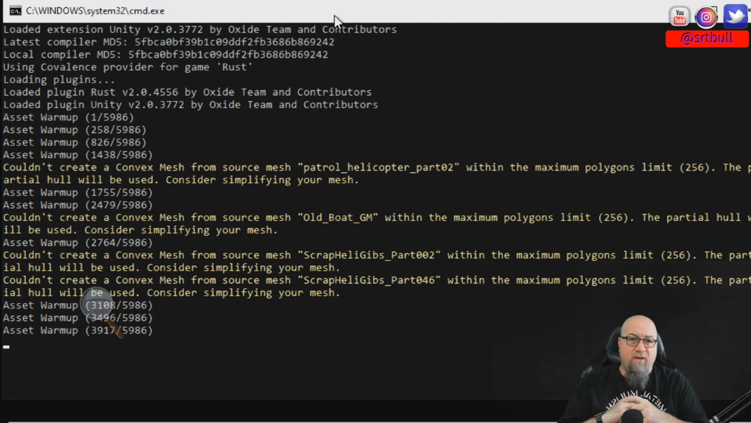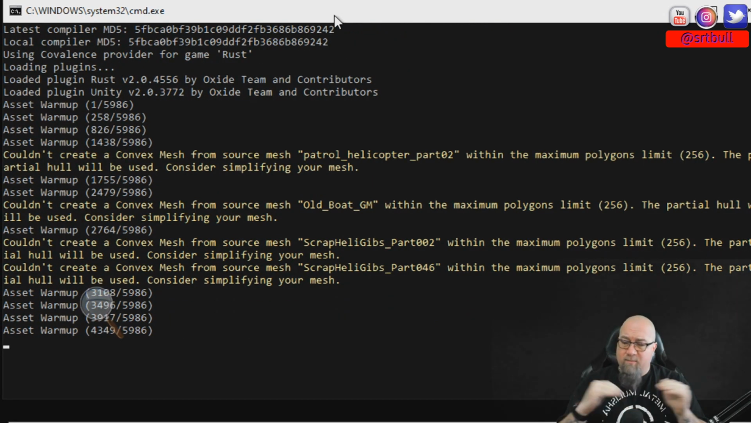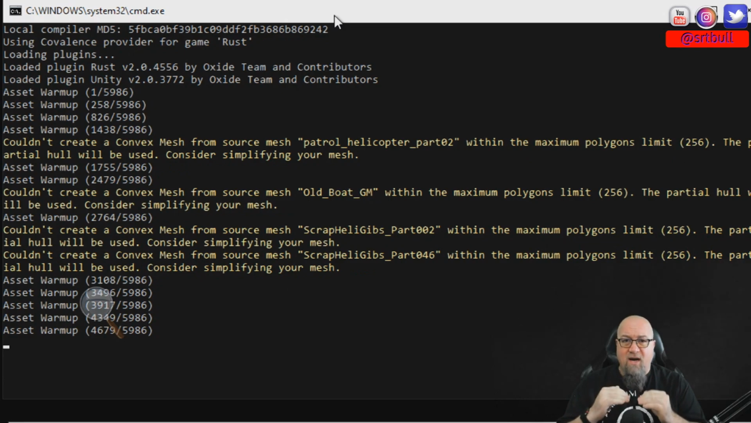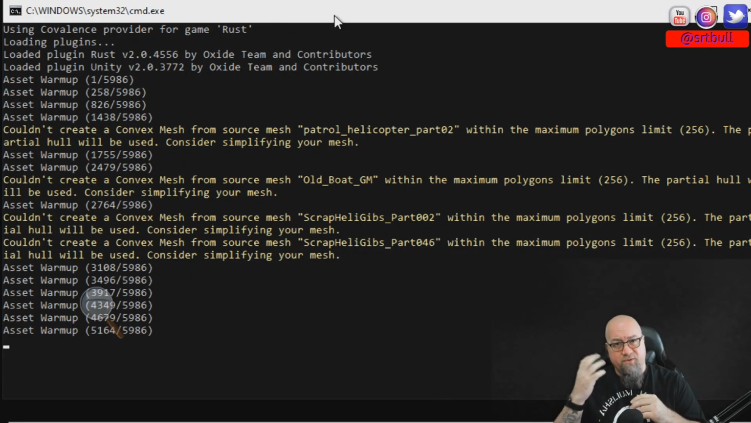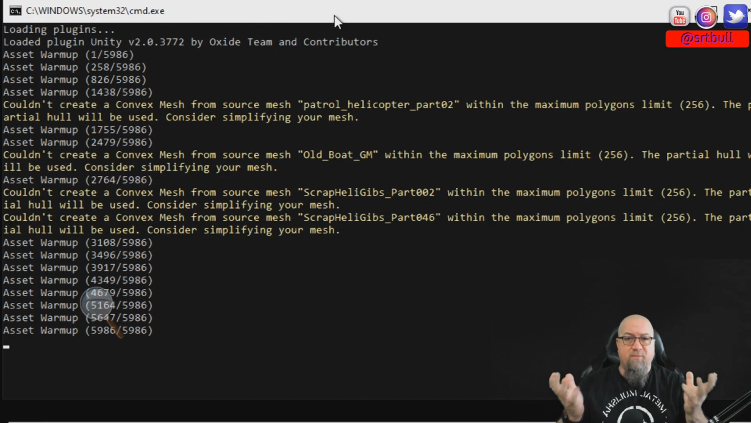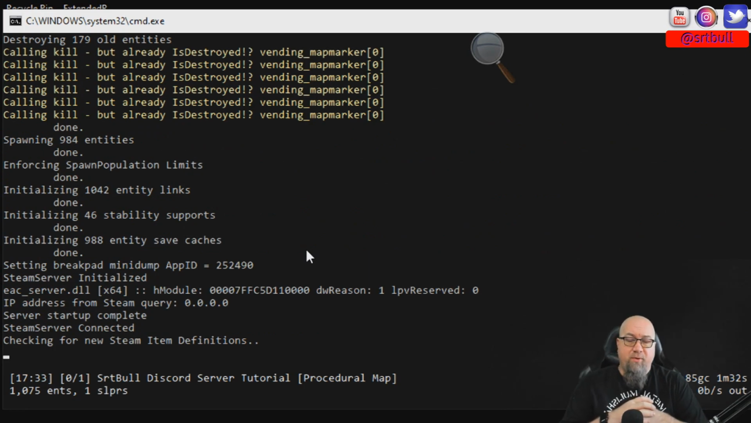It's also worth noting that this extension by itself does absolutely nothing for you, but you do have to have it in order to connect your Discord server to your Rust game server. Now that our server has completed booting up with the Discord extension in there, we can move on to the next step.